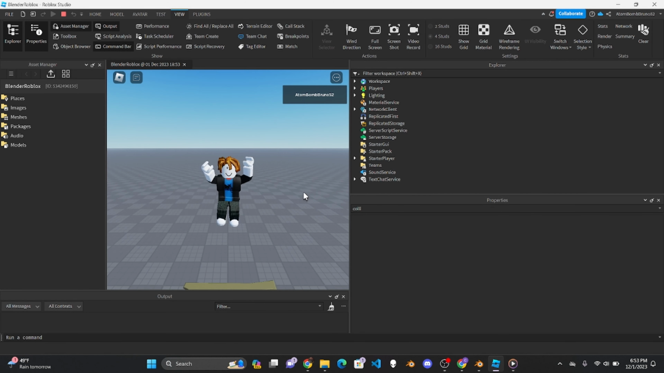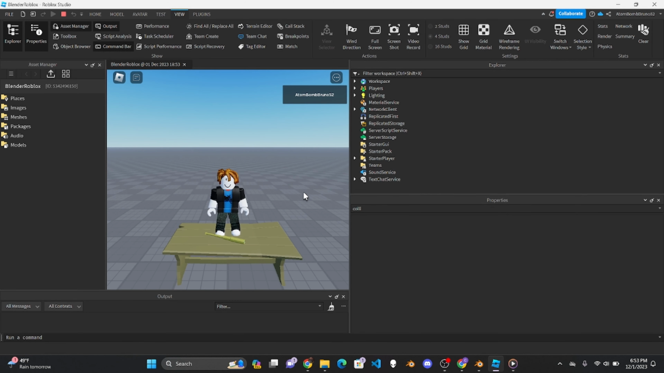So there you have it. We have just imported multiple meshes from Blender into Studio. This marks an important step in creating your quality game, and I wish you the best of luck. Until next time.